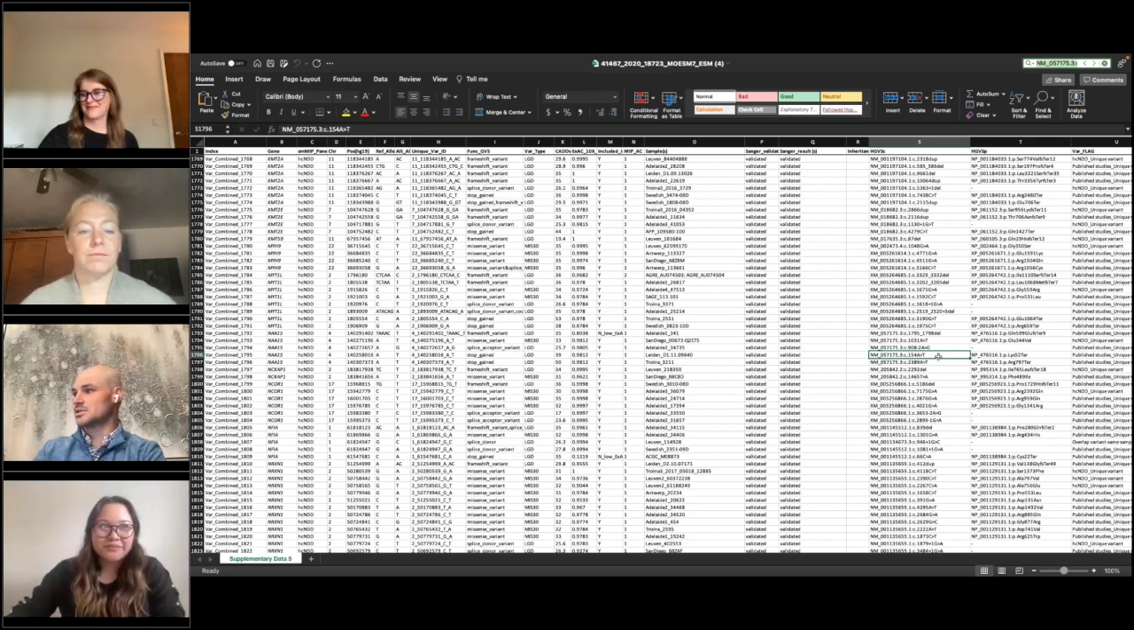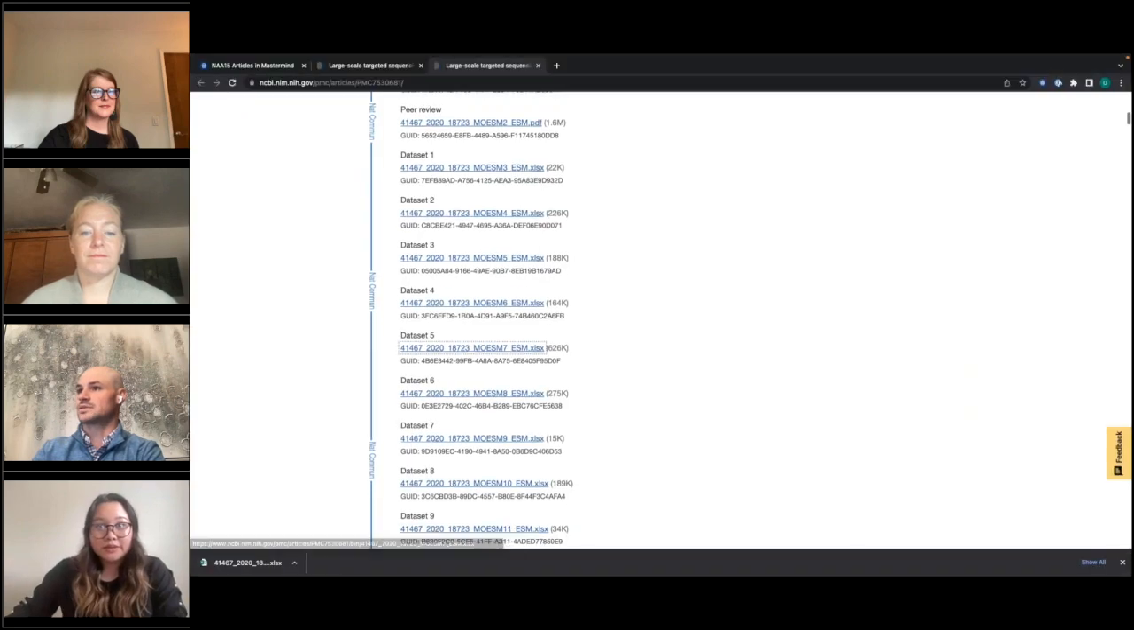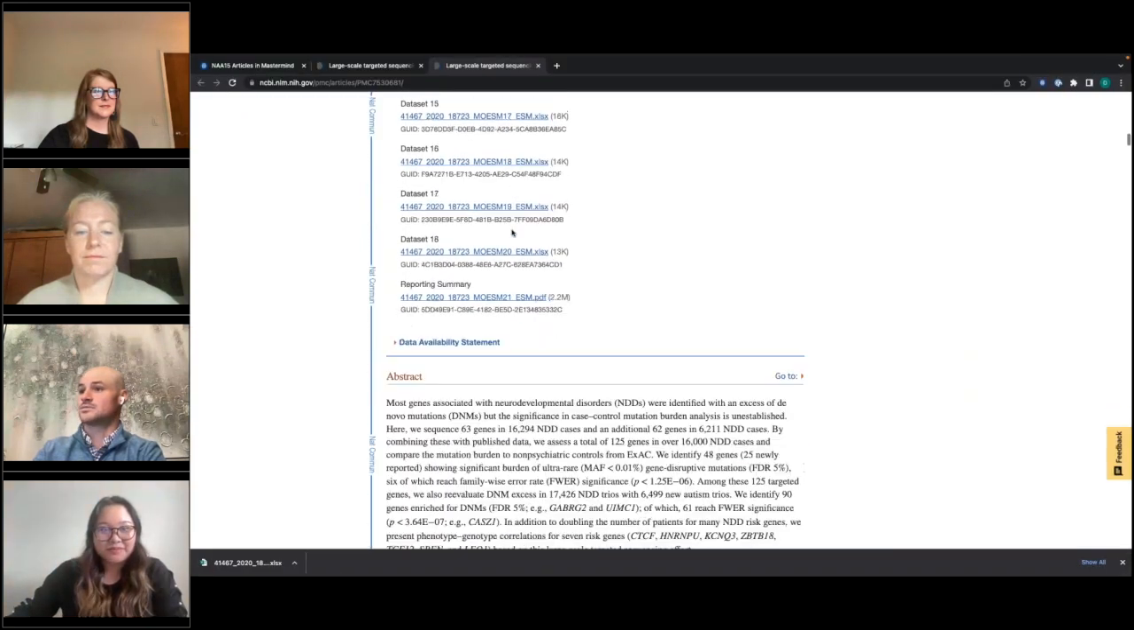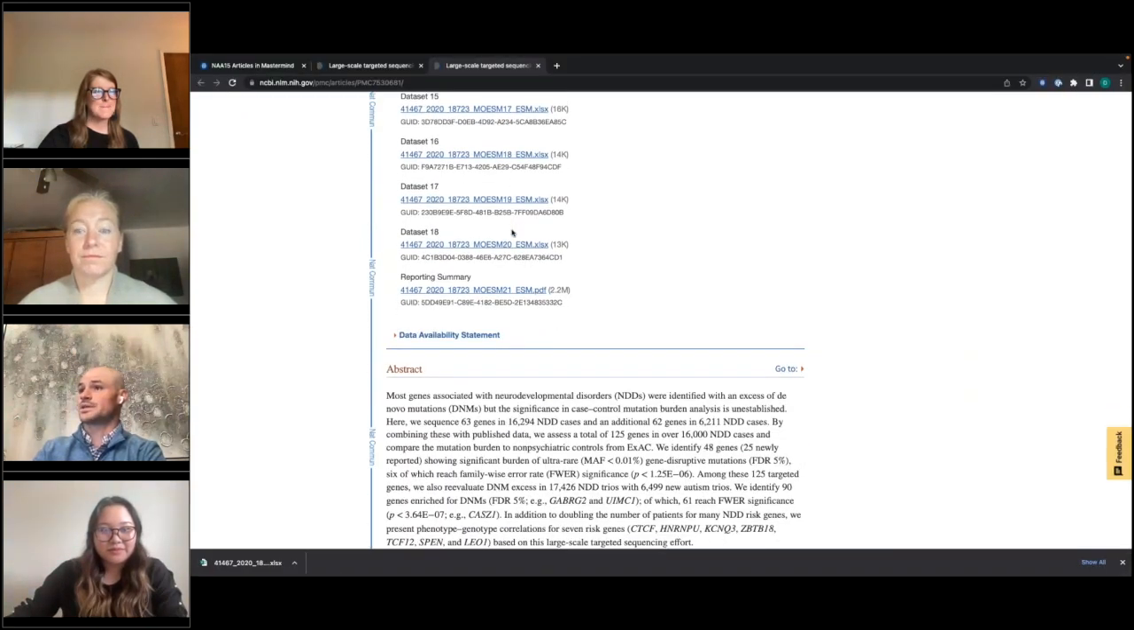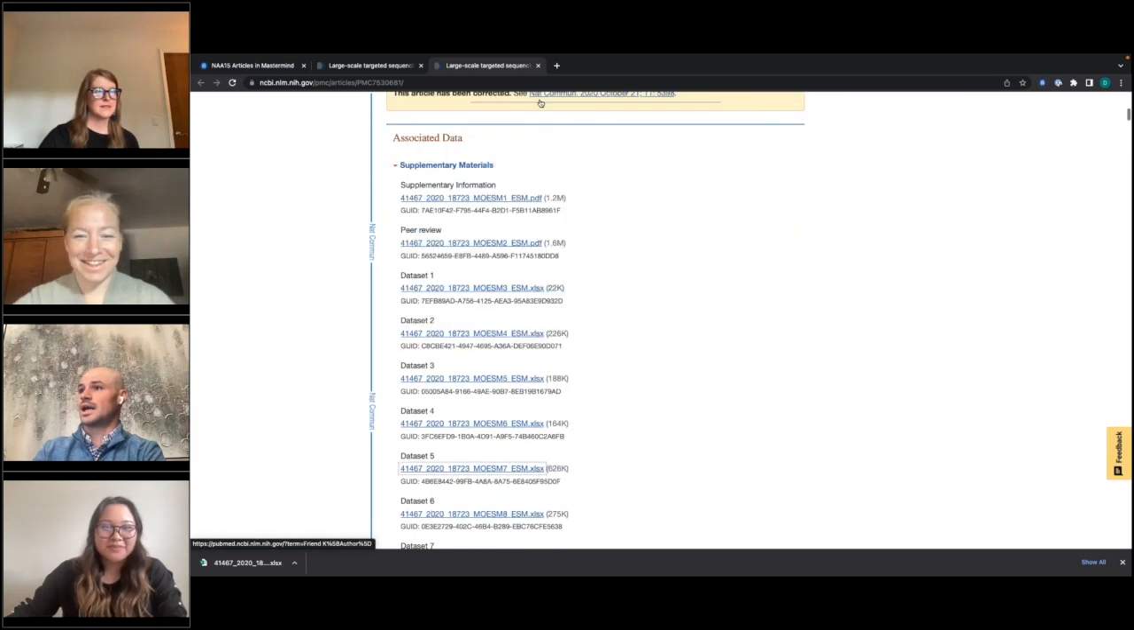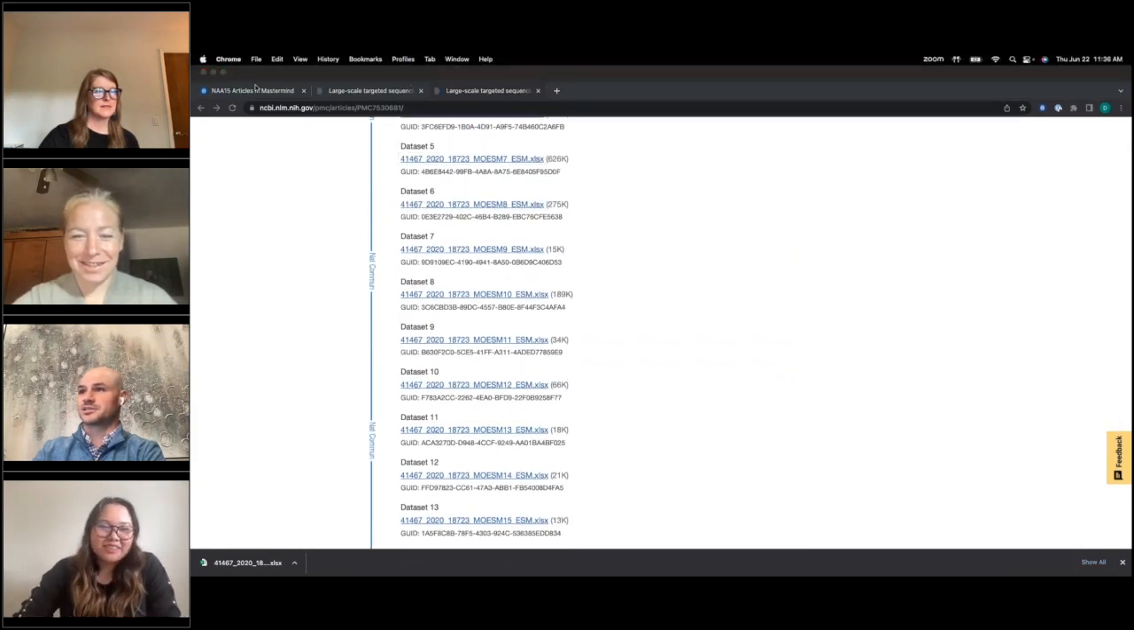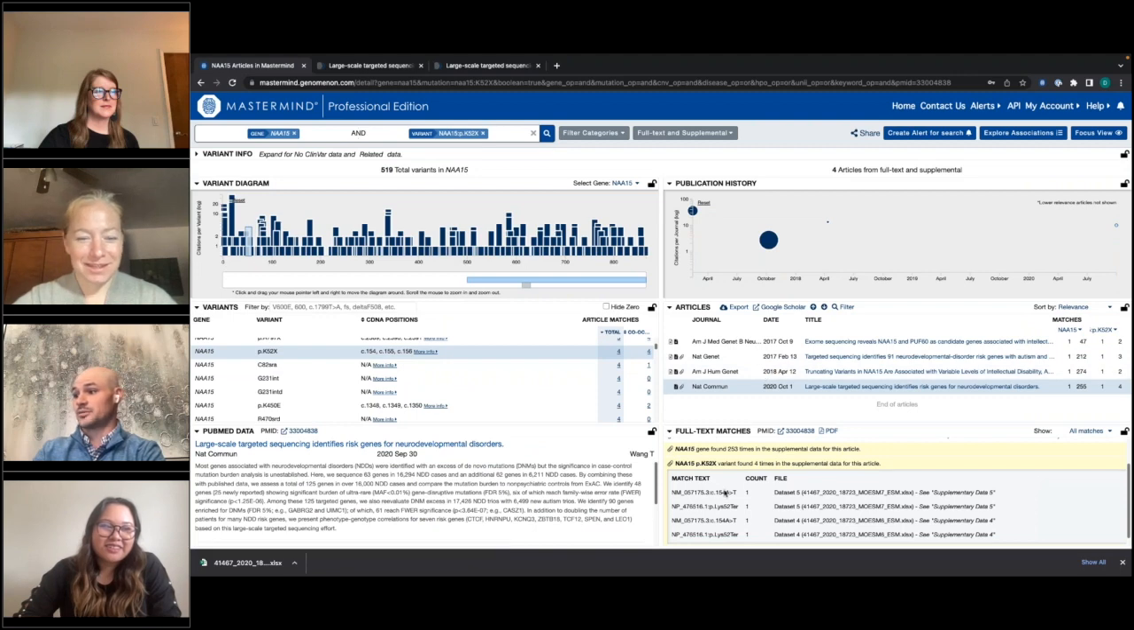Now, without that navigation tool, you would have had to go through multiple supplemental files as seen here. Oh, wow, about 20 of them. And then look for the nomenclature, look for the C dot nomenclature. But luckily, we show where all of that information lives.